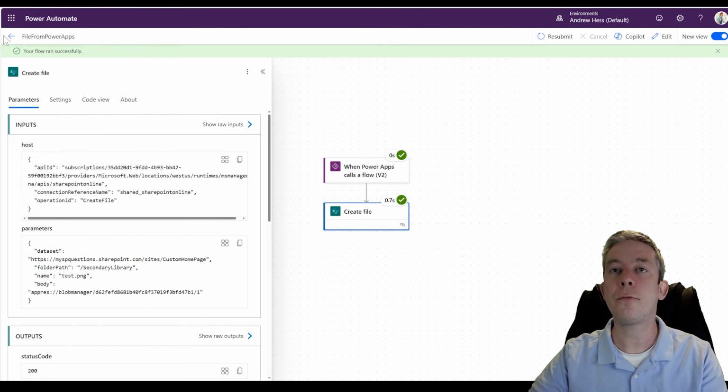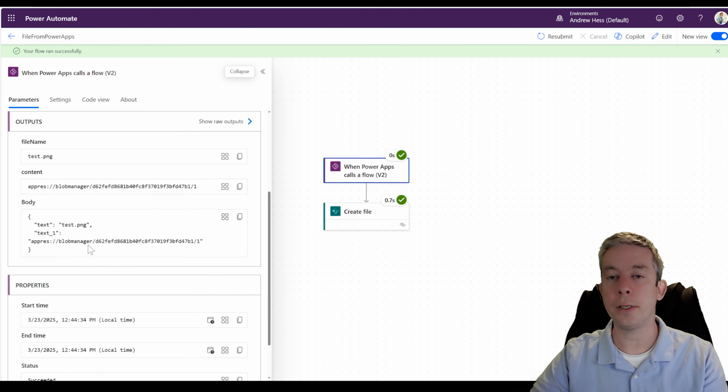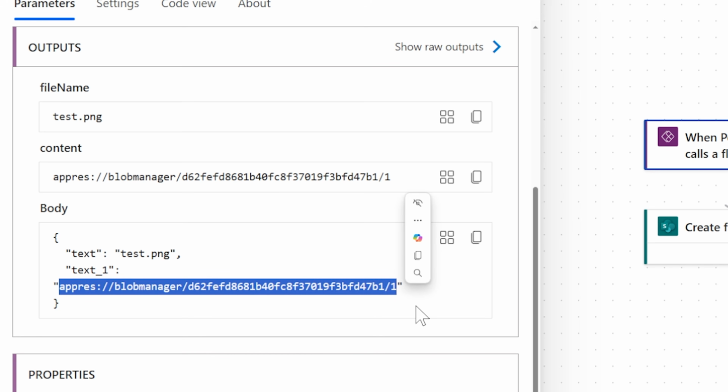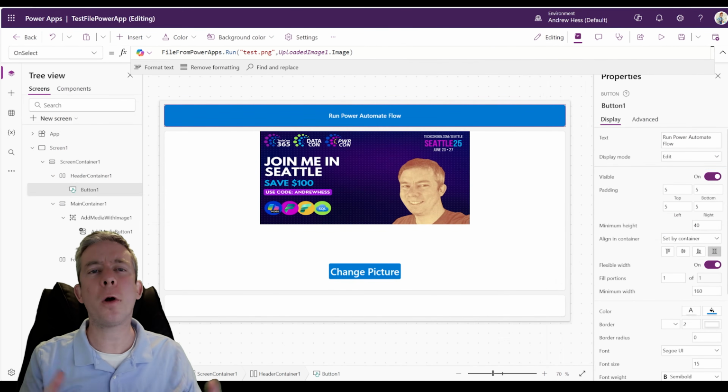So let's take a look at the flow. Let's take a look at the outputs and look at the body. So you see you have text, that's our test.png, that's our file name. Text_1 is actually AppRes, Blob Manager, etc. It's not a Base64 format. It's not going to accept it. So we need to make sure that when we pass this through JSON, it's in a Base64 format, or Power Automate is not going to accept that file type. All right, so that didn't work, but it was important to see how that didn't work.